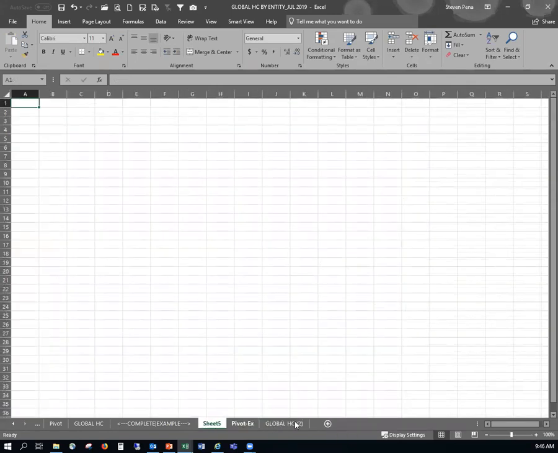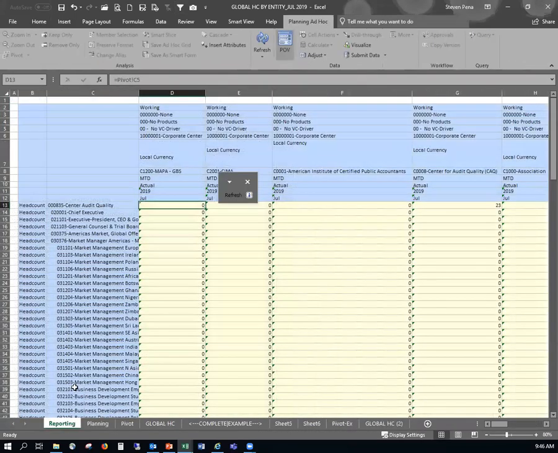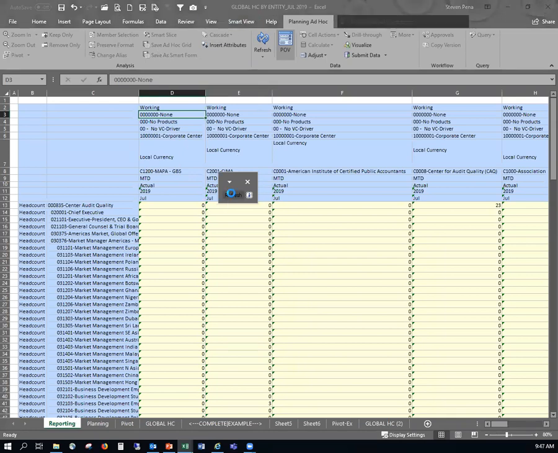I usually have two additional tabs, one for reporting and one for planning. And what you'll see every month is these are the dimensions, the specific members that I'm loading into. So working version, no products. I believe this is territory. I can't remember what dimension that is. Let me just refresh and then I can tell.